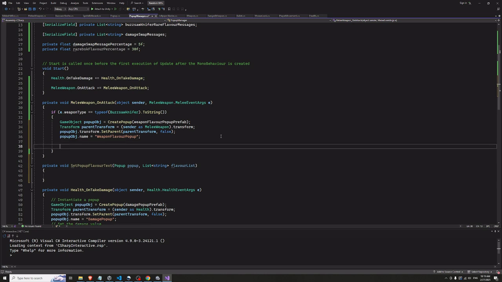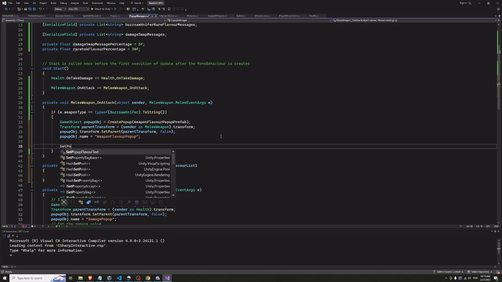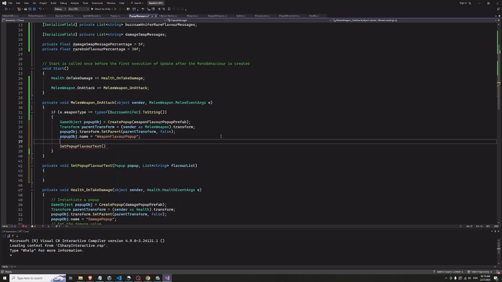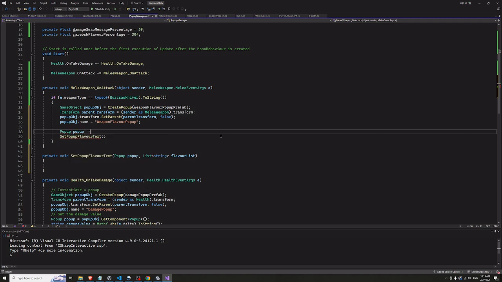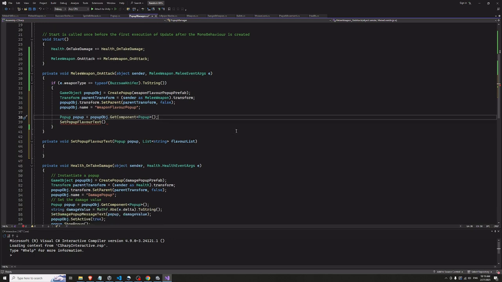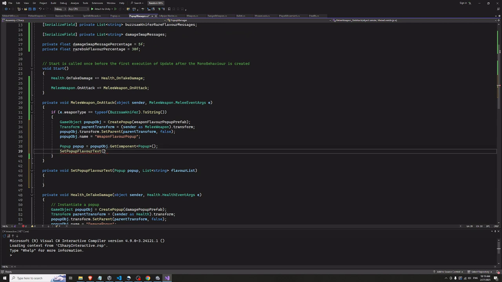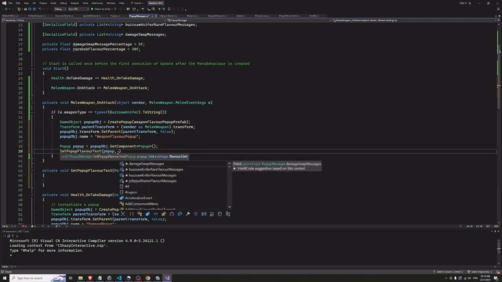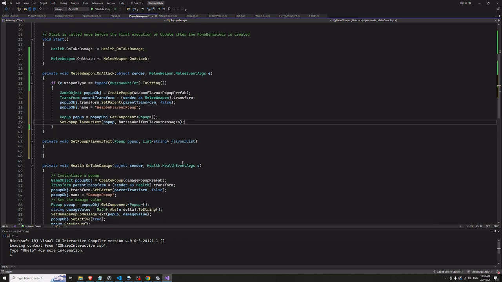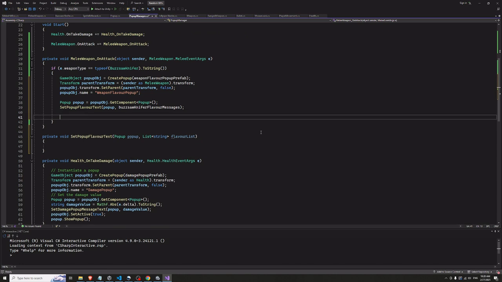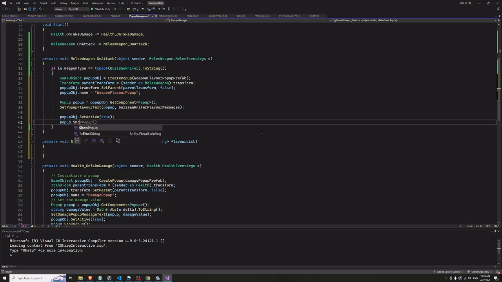So normally with this weapon, it will be set pop-up flavor text. We need to grab the pop-up itself. Pop-up object dot get component pop-up. Okay, set the flavor text pop-up, and yeah, normally we'll use the flavor messages. And then it's pop-up object dot set active to true. Pop-up dot show pop-up.